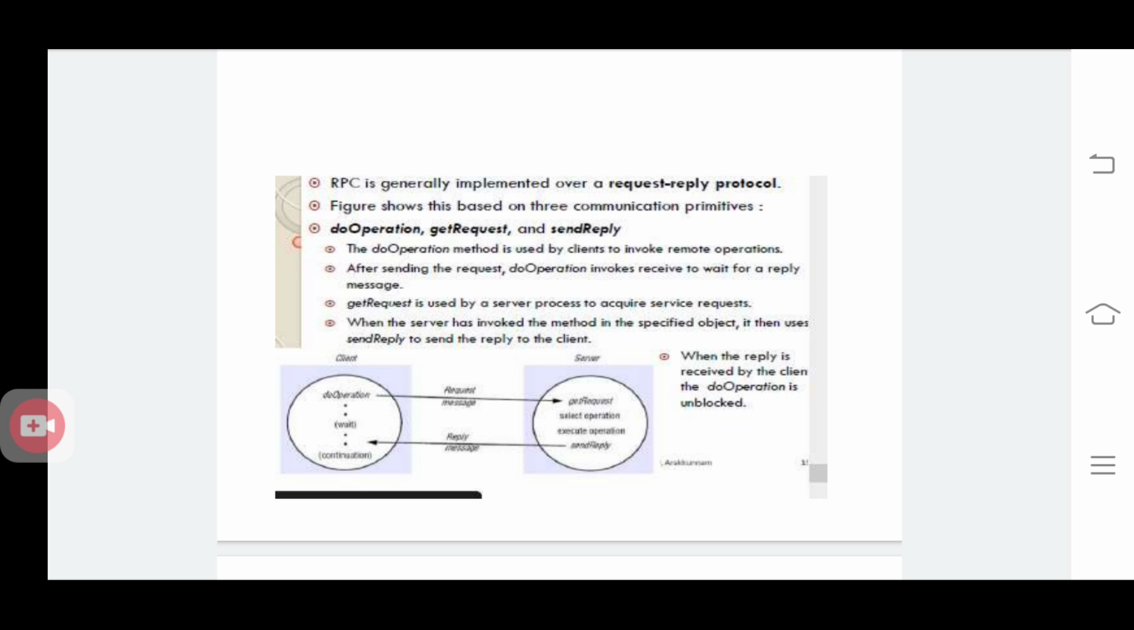So you have already seen that there is a client process and a server process. In between the server and client process communication, there is a need for three communication primitives. doOperation actually initiates remote operations, and it is invoked by the clients. getRequest is done by the server, requesting the request messages from the client, and sendReply is also initiated by the server process, which sends reply messages to the client.